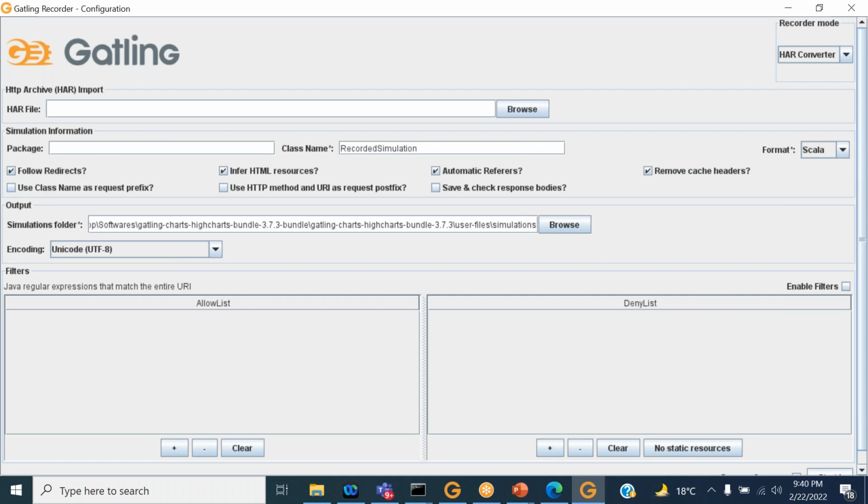We have a couple of checkboxes here which provide us the flexibility to generate the scripts the way we want. Do we need to follow redirects or not? We can always check in or check out. For HTML resources, the automatic references that we have in our application, should we go for that or not? Save and check response bodies. Use HTTP method and URI as request postfix, that is naming the transactions. Use class name as request prefix, that is naming the transactions over the class name. Remove the cache headers, that is the cache headers already present in your browser. Do you need to remove them or not?